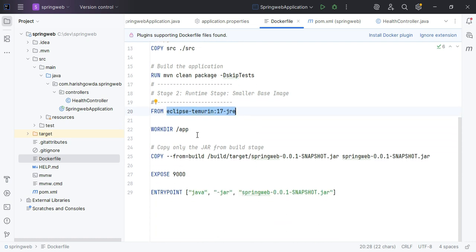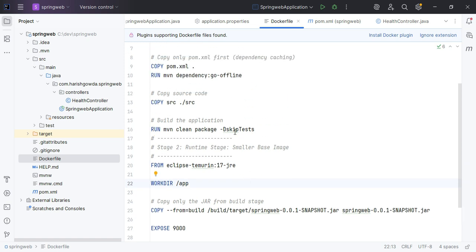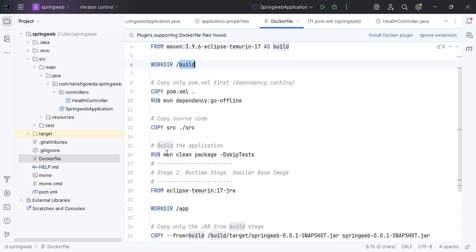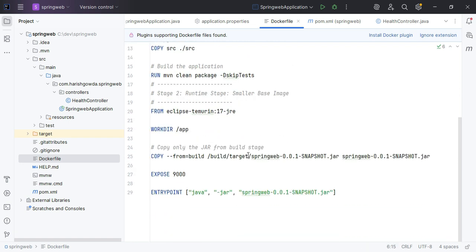So here we're going to choose a new working directory, and then what we are going to do here is, whatever we have built here, right? In this specific path we ran this package. So on this specific path, /target, the Spring Web jar is going to be created using this command.